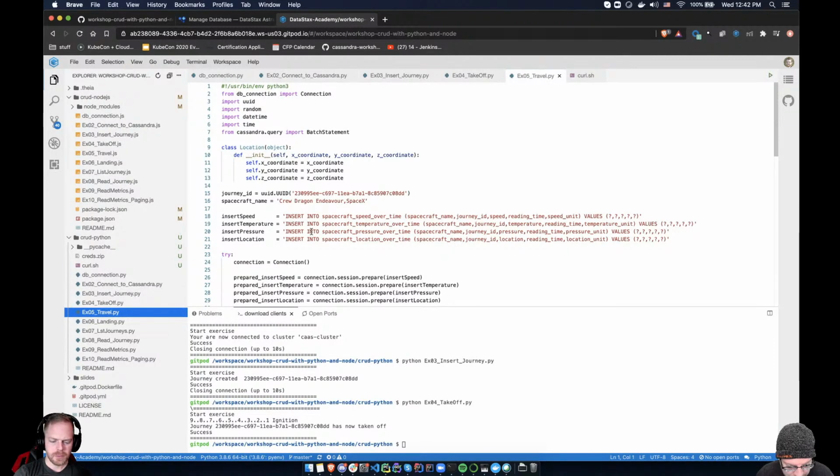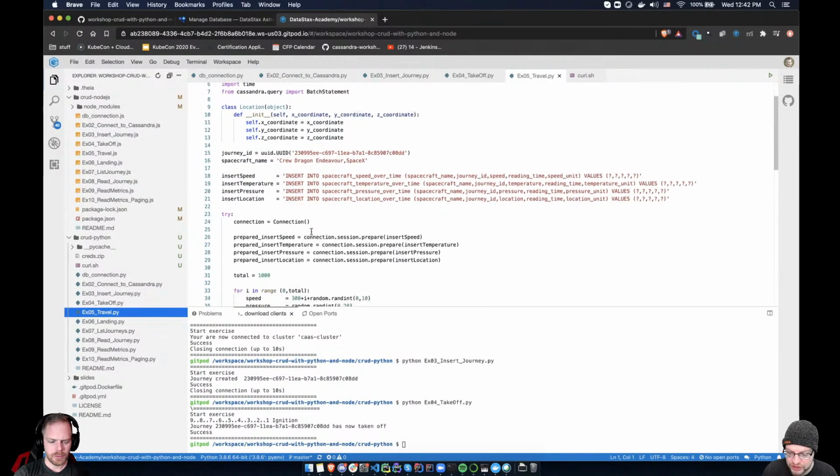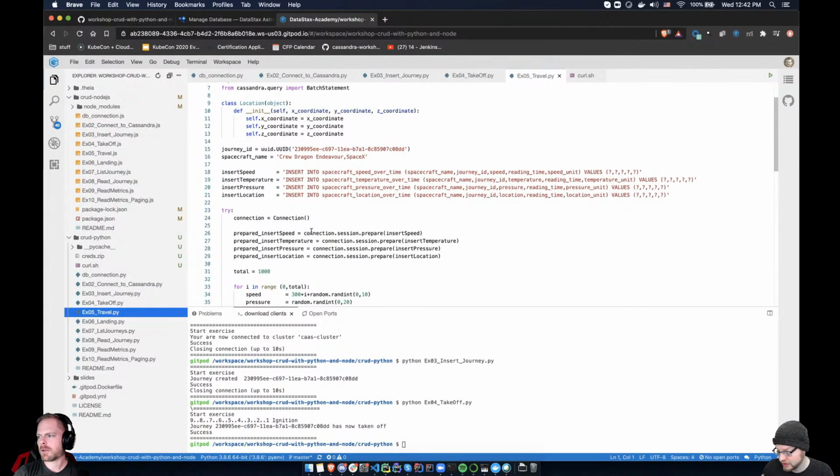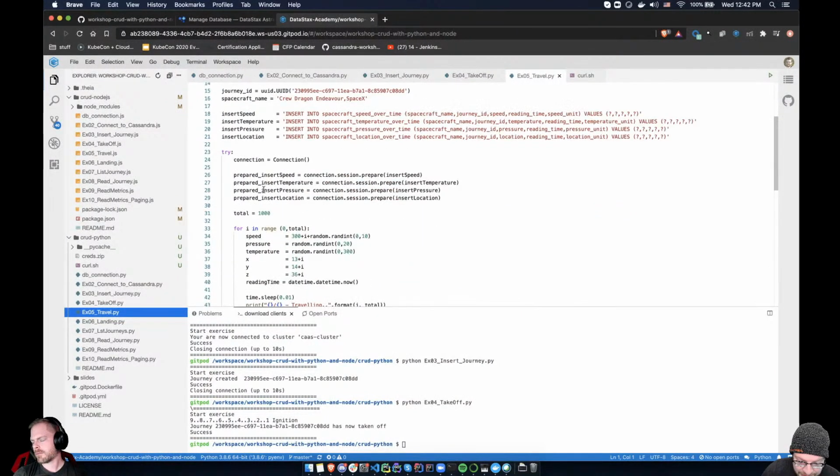All right. Next, what we're going to do here is our travel. We're going to start collecting data, or rather simulate the collection of data, because all this data is fake. We aren't actually launching a rocket today. That'd be awesome. Anyway, we've got our prepared statements here: insert into spacecraft speed over time, temperature over time, pressure over time, location over time. Each of those becomes a prepared statement. We're preparing them with session prepare, so we're essentially compiling what that statement is.